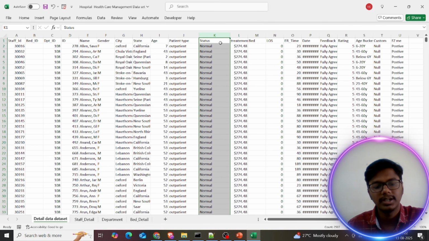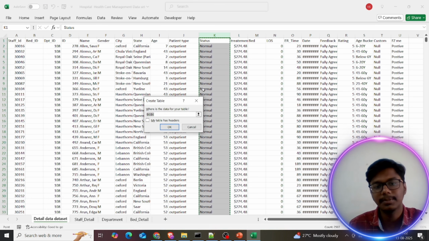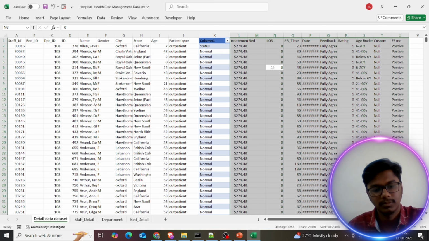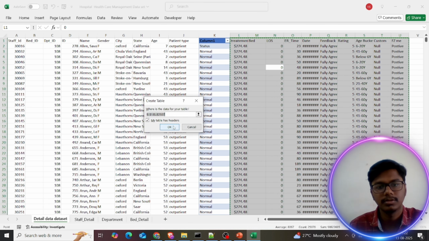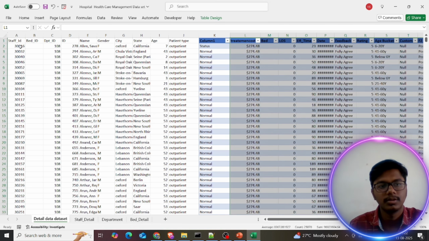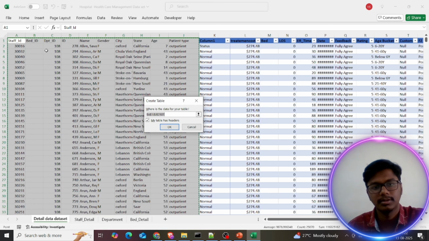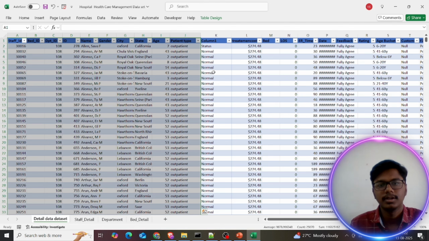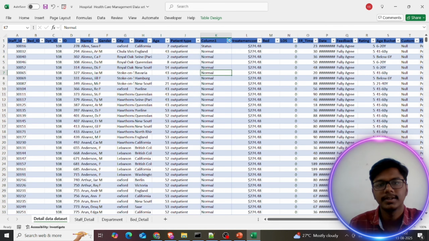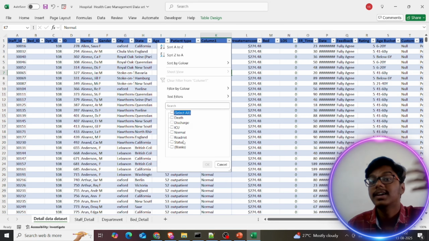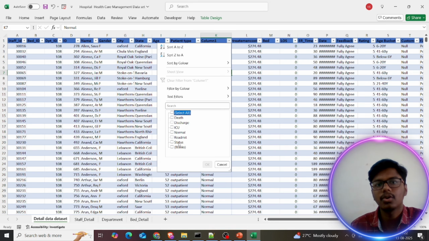First of all, let me convert this dataset into a table so that you can filter it. Control A, Control T. Okay, fine. Now what I'm going to do is, see there is a down arrow, right? Just click the down arrow. Inside this you can see what unique values are available in this column.